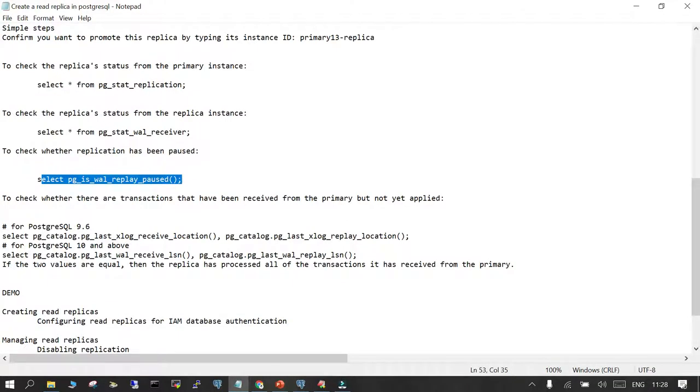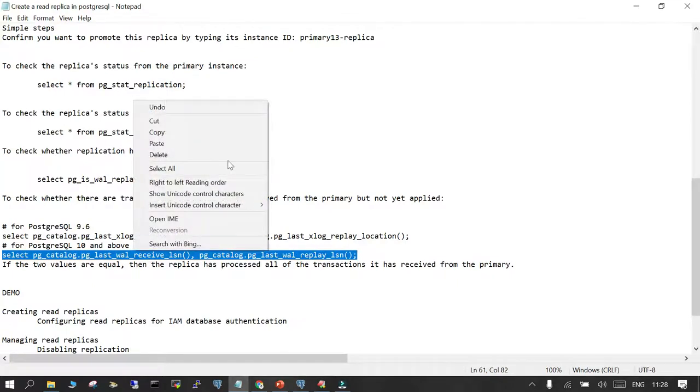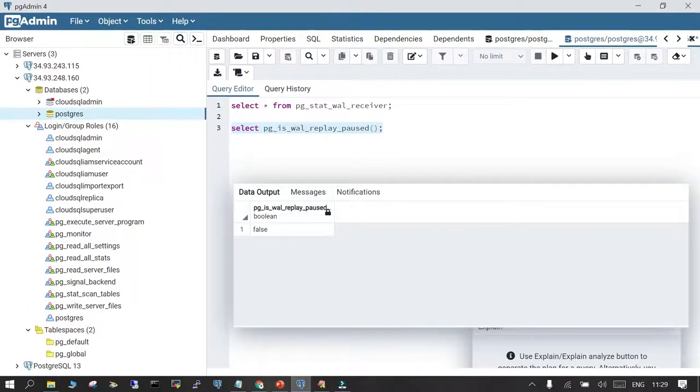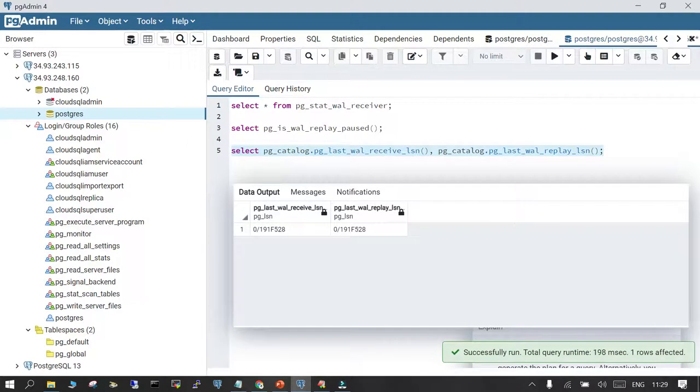And you can check whether a transaction that has been received from the primary has not been applied, you can execute this one. This is our read replica. You can see the last WAL receive LSN's last three digits are 528, and the replay is also 528. That means everything is the same.